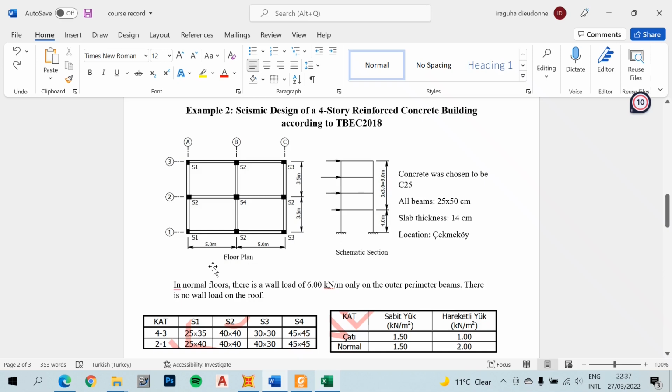Below is also a table containing the dimensions of all column sections. You can see that the first and the second story have the same section, and the third and fourth also have the same sections. On the right is the loading to be used in the analysis. So we have the dead load and live load that we apply on the slabs.